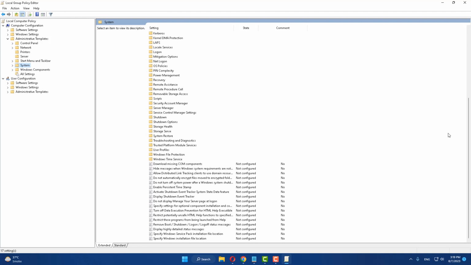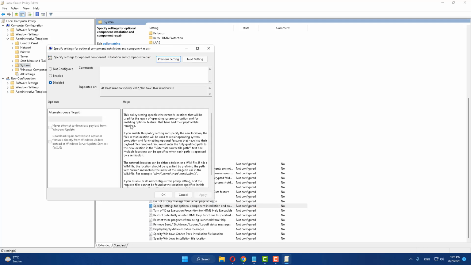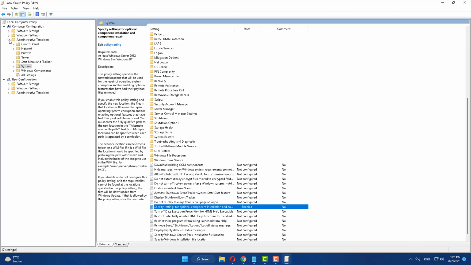and find the specify settings option for component installation and component repair. Enable it and check the option to download repair content and optional features directly from Windows Update instead of Windows Server Update Services. After selecting that, click on the Apply and OK buttons. Close it.